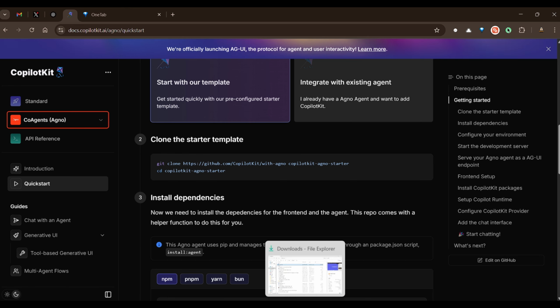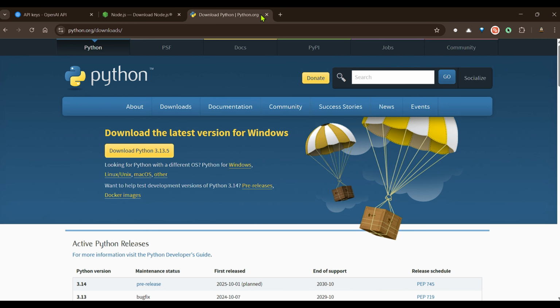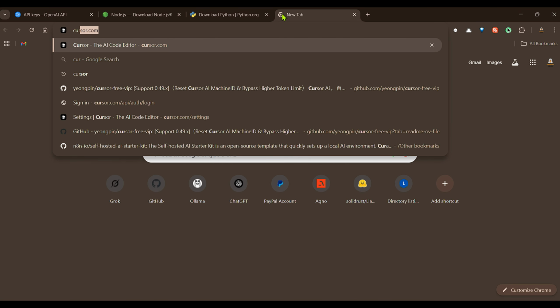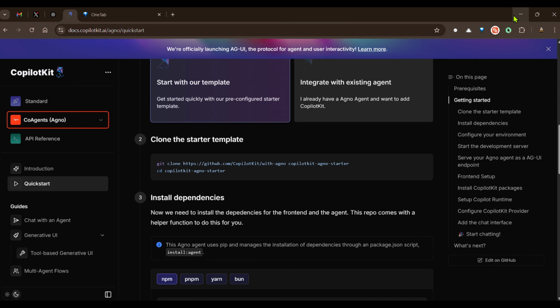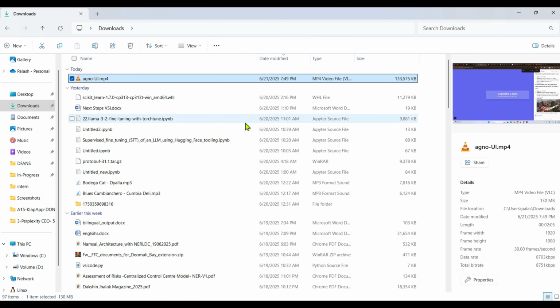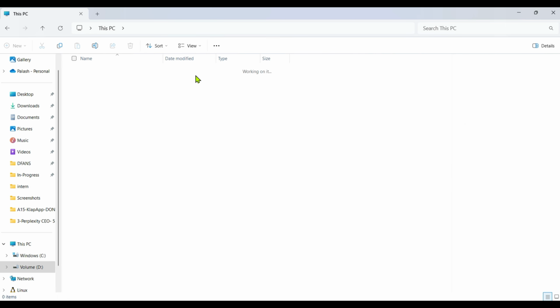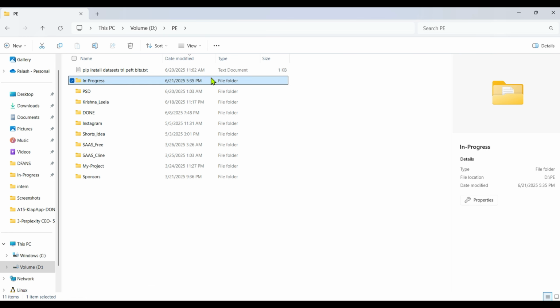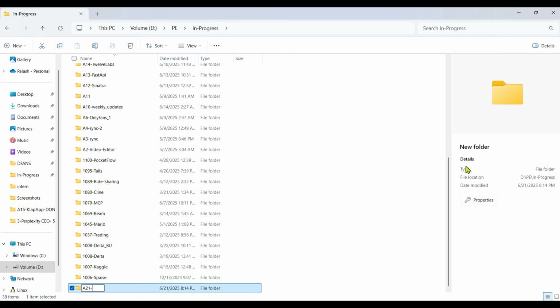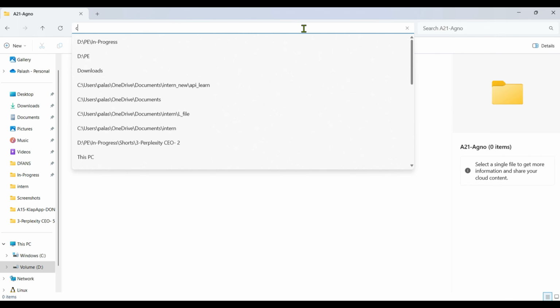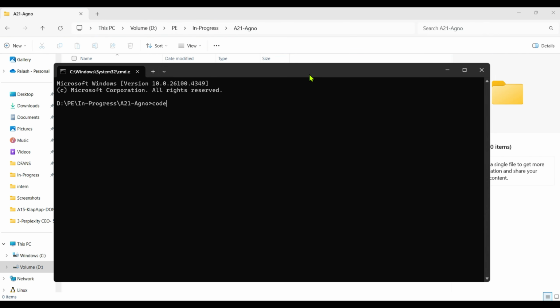So first of all, I will use a code editor known as Cursor. You can go ahead and install it from cursor.com, download for Windows, and once I install it, Cursor will be a breeze. So I go to a particular folder in which I would like to work. Let me create a new folder, call it A21 Agno, and there I'm going to type CMD, and then I'm going to type code space dot and press enter. This will open up the code editor. In this case, it's Cursor.